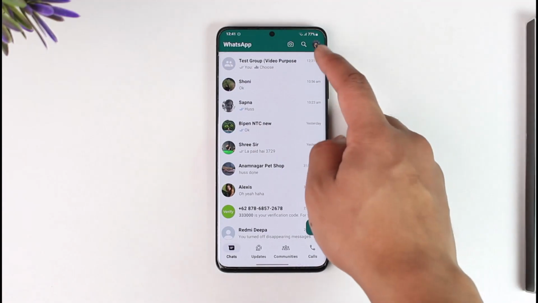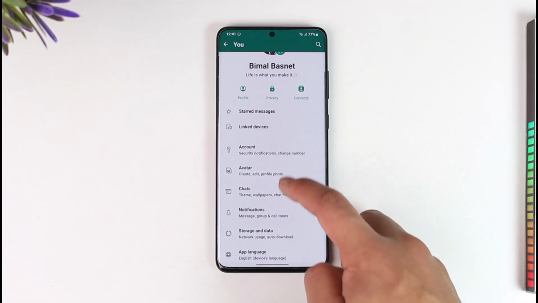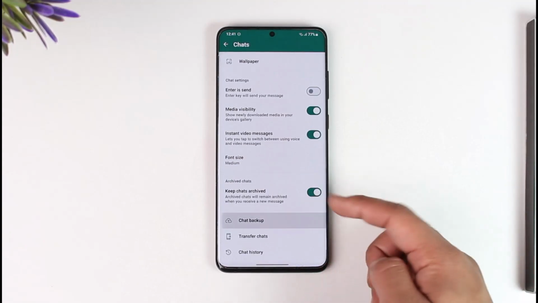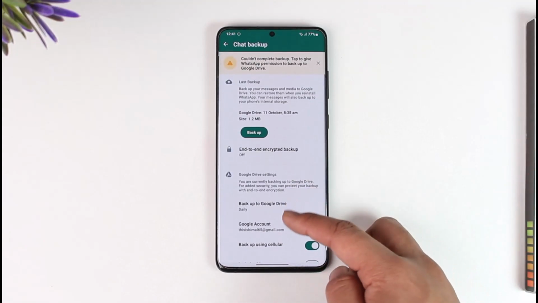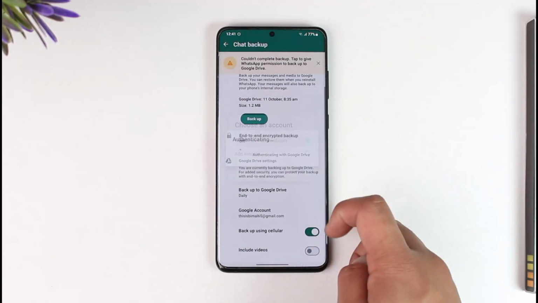What you need to do is come to the profile icon from the top right, go to the option called chats, scroll down, select chat backup, and then make sure to select a Google account where you want to backup your chats.